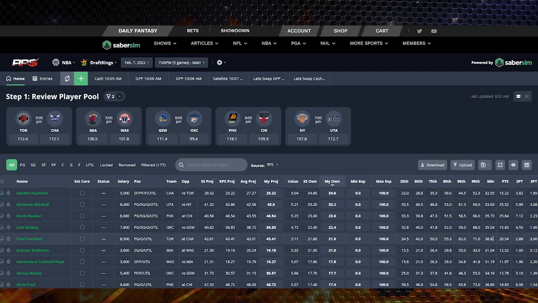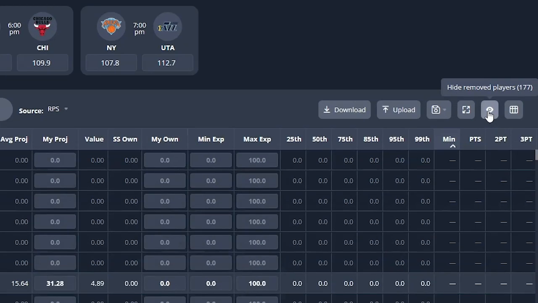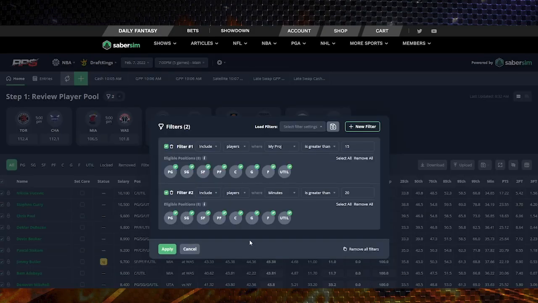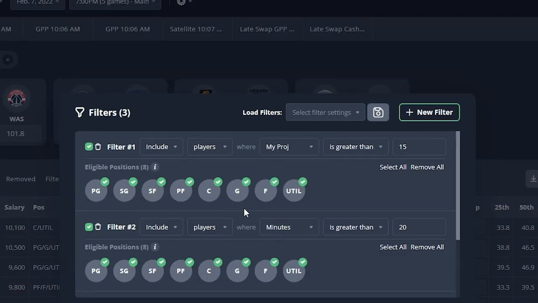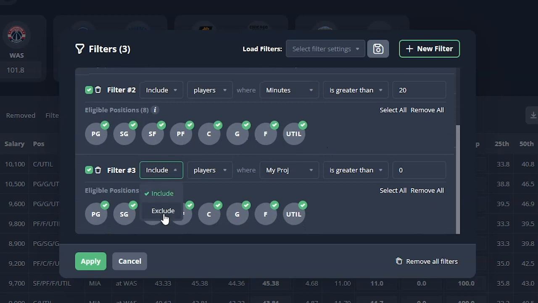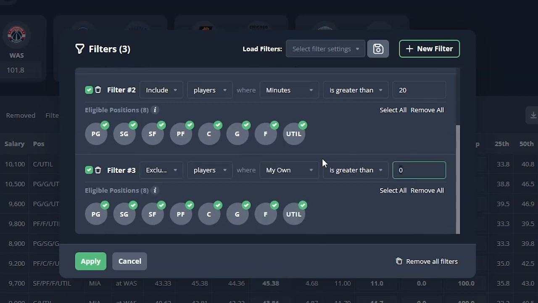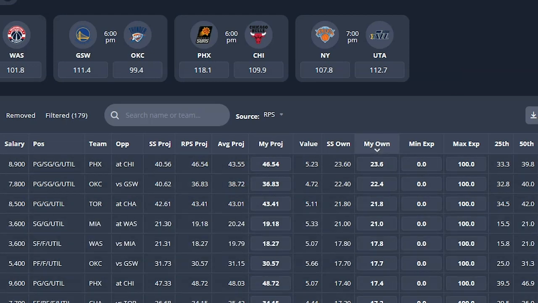And when applied, that's going to remove all the players from your lineups that have a minutes projection of less than 20. Another possible example here would be to do something based on ownership, for example. You could click a new filter here, scroll down, and say exclude players where my ownership is greater than, let's say, 30%. Bulk removing all players from the pool that have an ownership projection of over 30%.